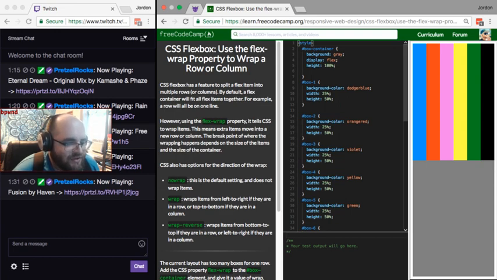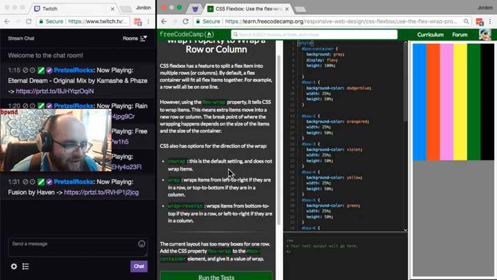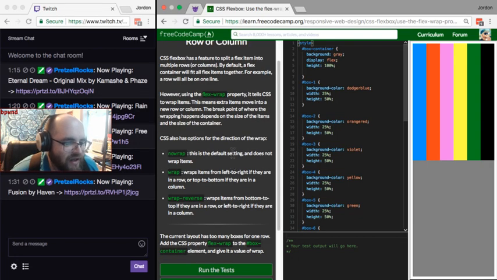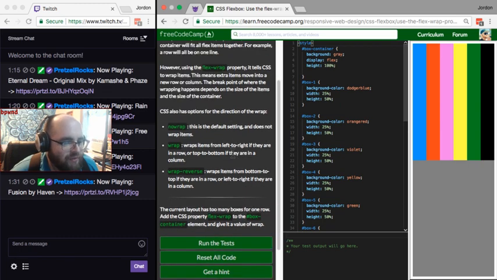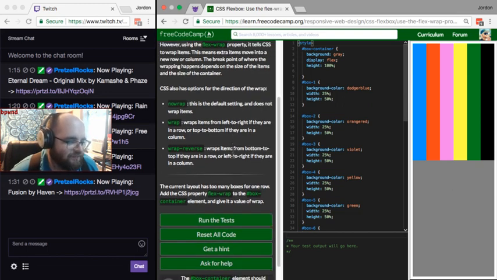CSS also has options for the direction of the wrap. No wrap, this is the default setting and does not wrap items. Wrap wraps items from left to right if they are in a row, or top to bottom if they are in a column. And wrap reverse, which wraps items from bottom to top if they are in a row, or left to right if they are in a column.